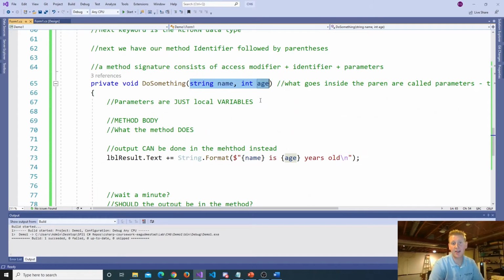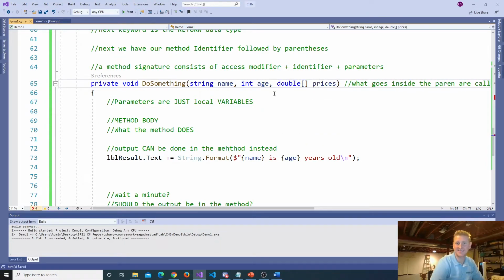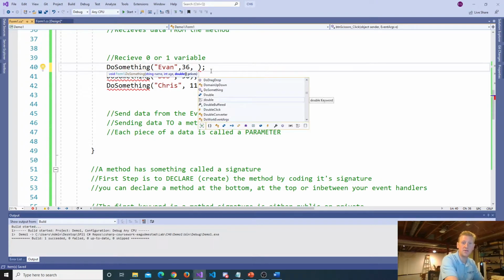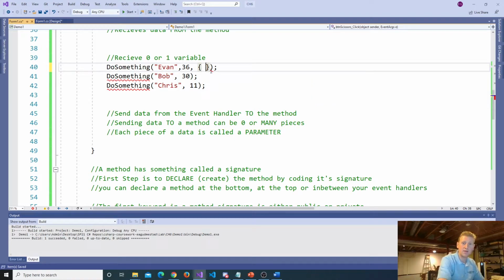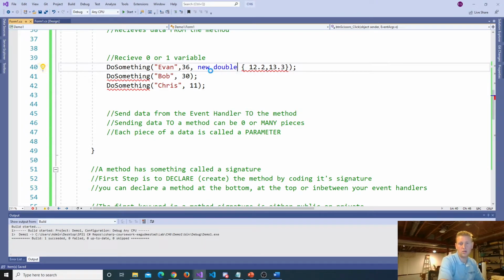Could I also send an array? Yes, I could. I could have an array of doubles, prices. Now I have 3 parameters. I have a string, I have an int, and I have an array of double. And this would be... I'm forgetting my shorthand notation for this. There we go.